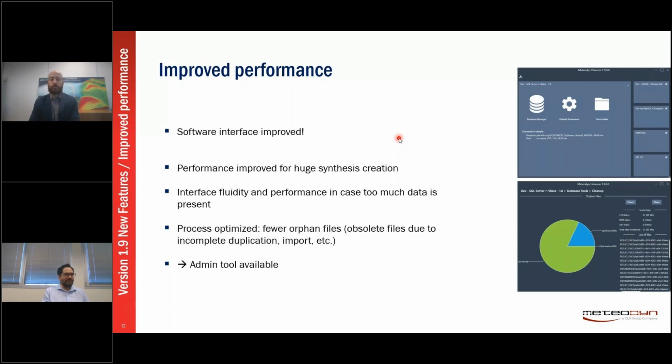We have also optimized some processes behind the scenes which you never see, but which might make the software run a little slower. So we've optimized this, and now we can get rid of all these orphan files, which are not really useful files. Sometimes they duplicate, etc., for imports and stuff. There is also an administrative tool. You cannot run it at the same time as the software. This is why I'm not going to show it, but it is there, so you can clean these orphan files, etc. Okay, so let's move on to the next slide.